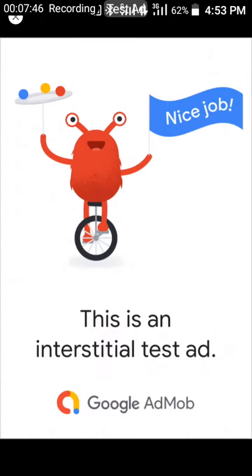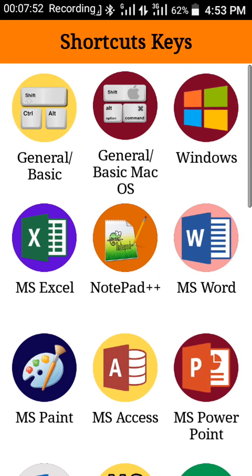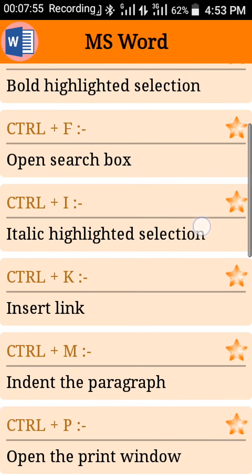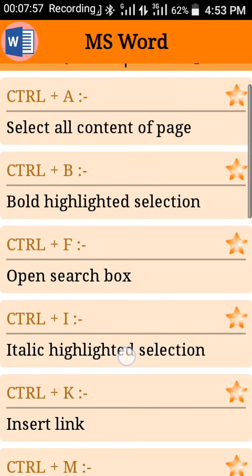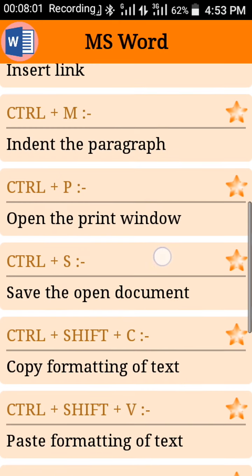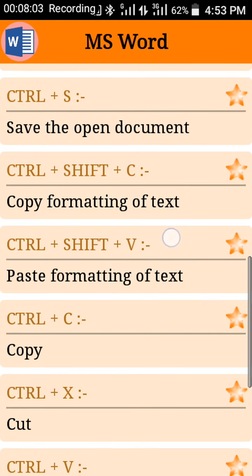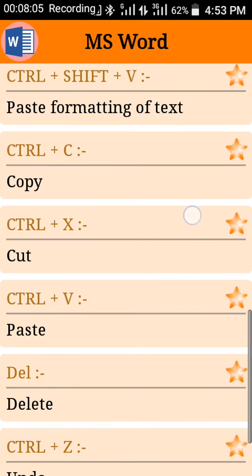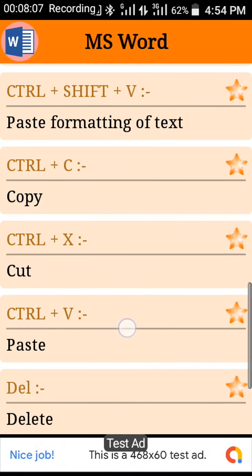Let's go back again and press back. You press any of these options. You have made two clicks. Make sure your daily earning is not more than $5. At the start for this app, make sure your daily earning is no more than $5.